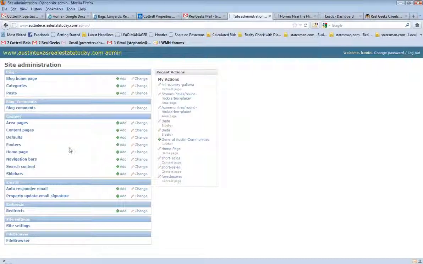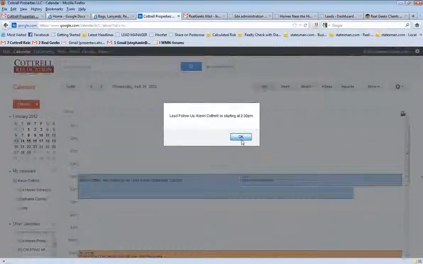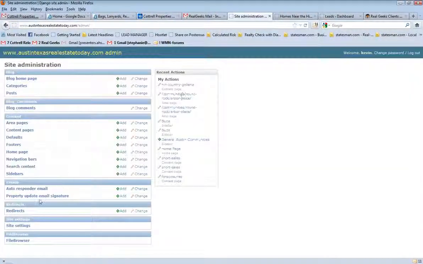Now, at the bottom here, before I get into the Hill Country Galleria page, I've got my autoresponders and my daily email responder, which is what goes with the listings on a daily basis. I've got the ability here to do redirects if I have an existing site that I need to redirect my content in, and then I've got my site settings, and a file browser for uploading images. So let's now get into the Galleria page.